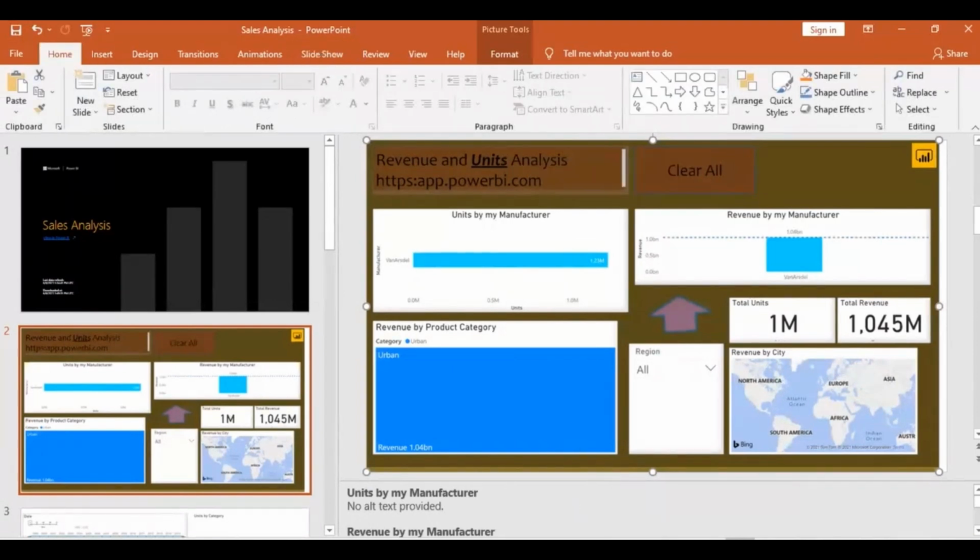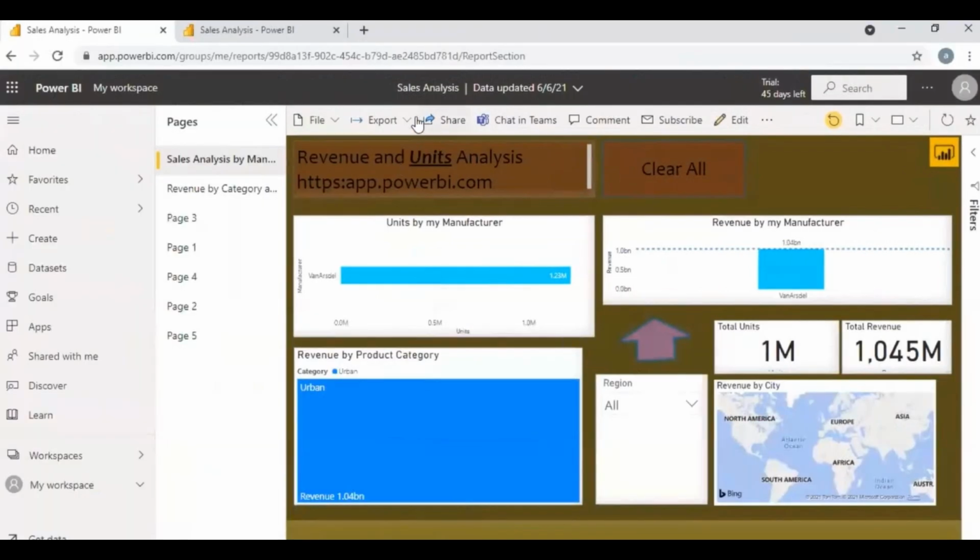Right. Same thing, you can go ahead and do it in the PDF format as well. So click on export and click on PDF. It will do the same thing, but not in PowerPoint. It will look better in the PDF format.